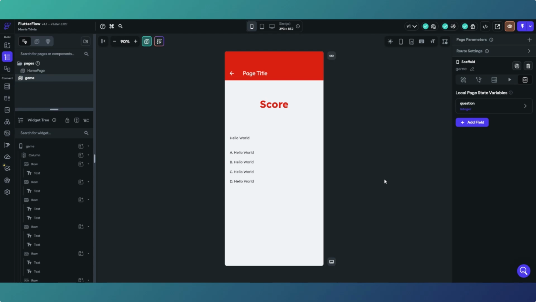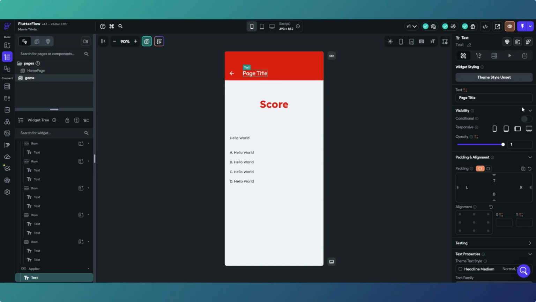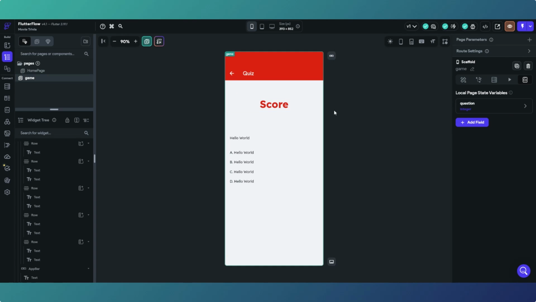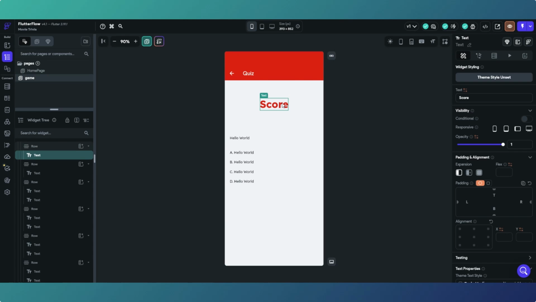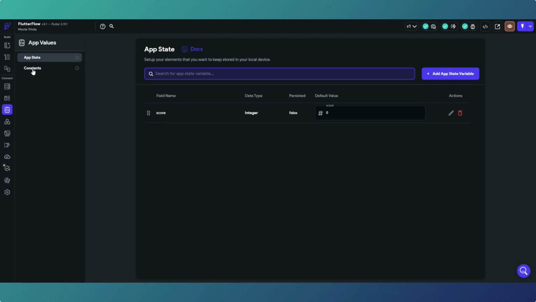Okay, so first thing I'm looking at, we've still got the page title, so click on the text at the top, and we just want to change that text. We'll just put quiz for now. We can call it whatever you want, but just to change the text so it doesn't say page title. Now our score, we can assign the variable score to the text object. So if you select the text object, we are going to write our user score to the variable we created in the app state, which is called score.